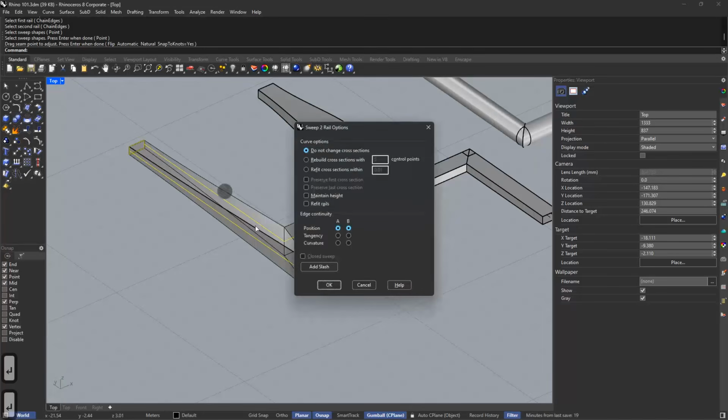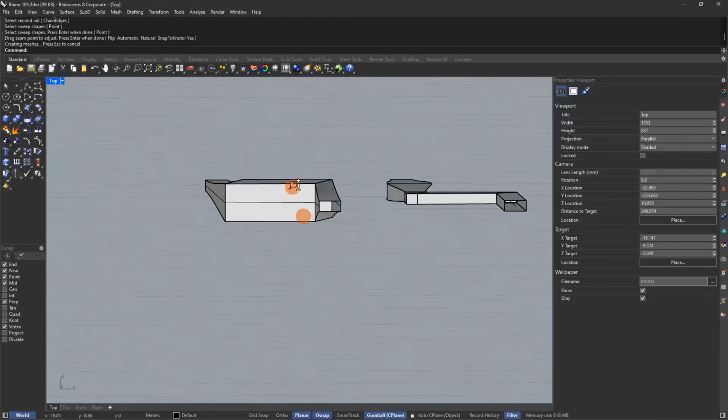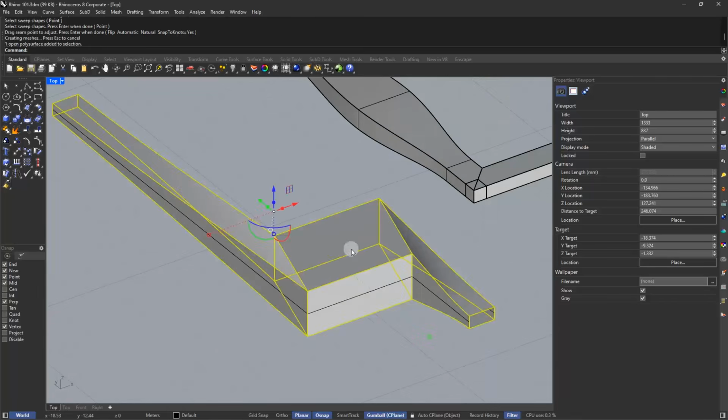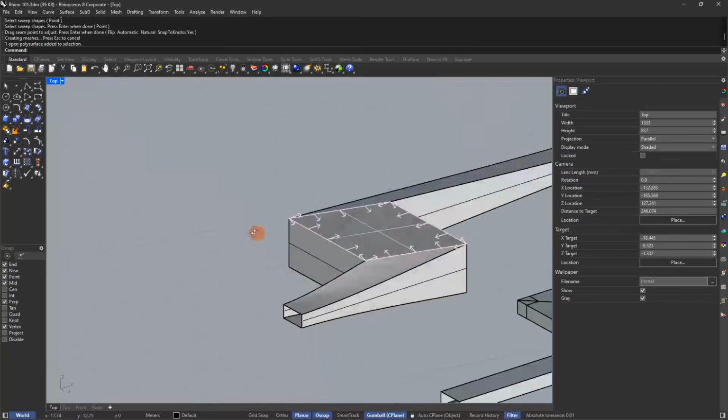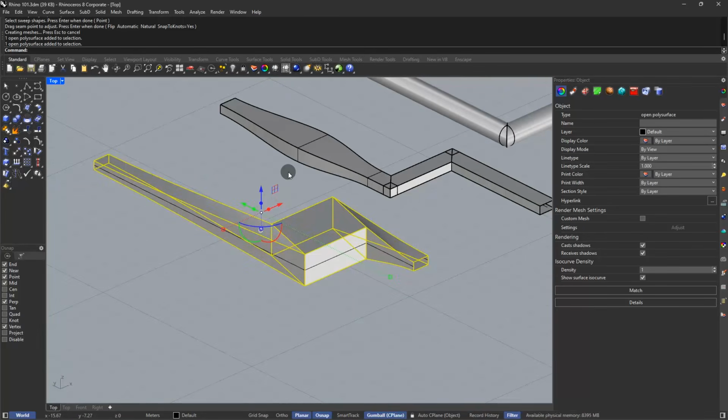Skip this part and press OK. So you have a surface, actually a poly surface like this. You can select them and use cap to convert them to a closed poly surface or a solid form. But I will use Ctrl Z because this episode is not about solids. In the next episodes, we will talk about that topic too.